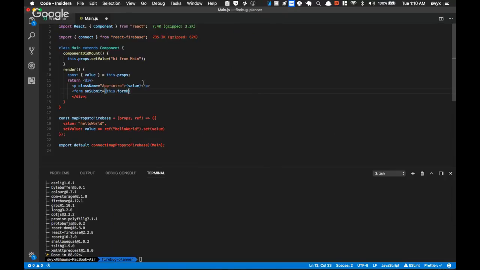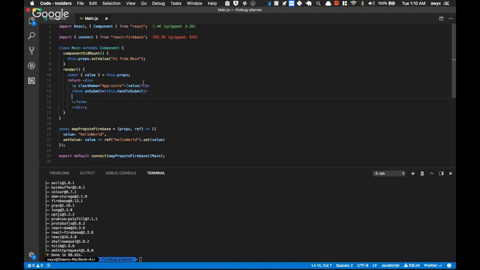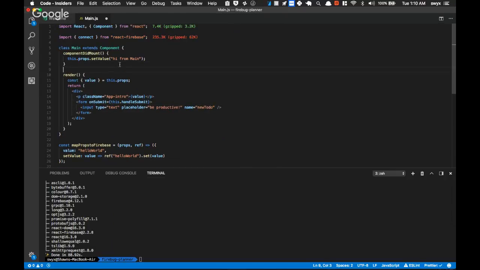It's this.form.handleSubmit, I guess. And then I'm going to have an input type equals text, placeholder "be productive." Whoa. And I'm going to give it a name, newToDo. Let's define the form handler. Let's handleSubmit. I'm using all the fancy Babel plugin goodness. If you're not aware of public class fields, please read up on them because they are definitely awesome.